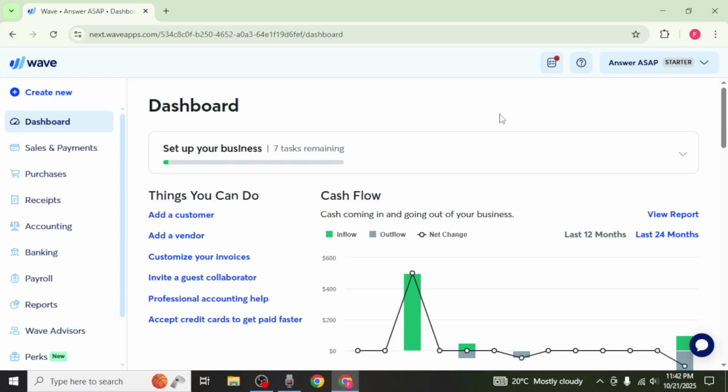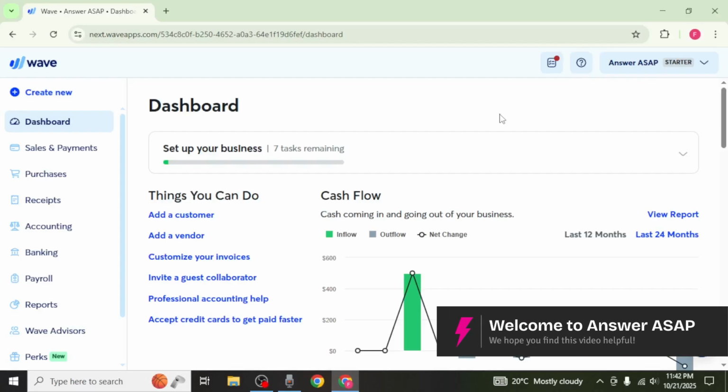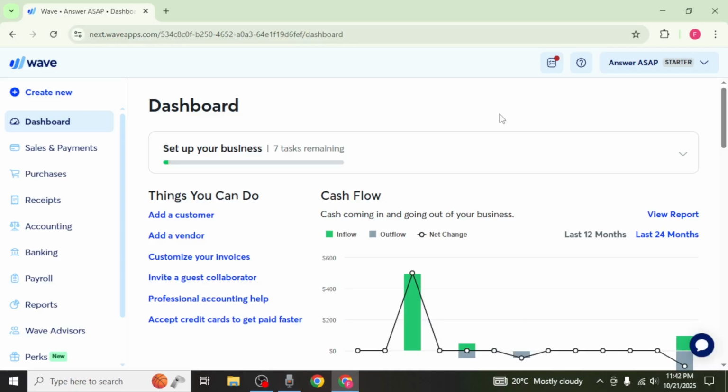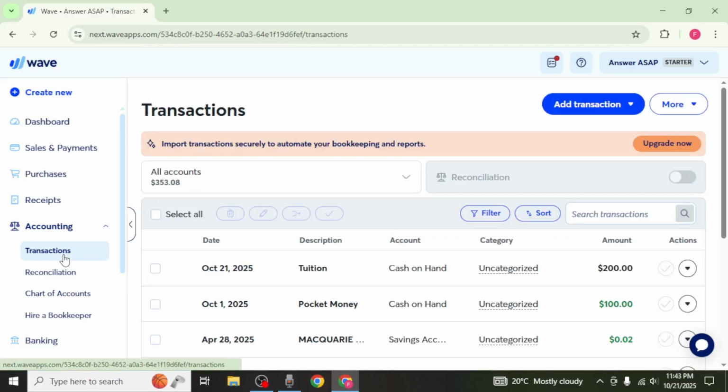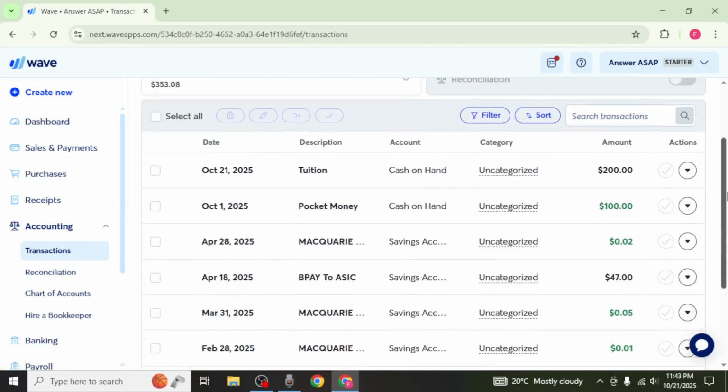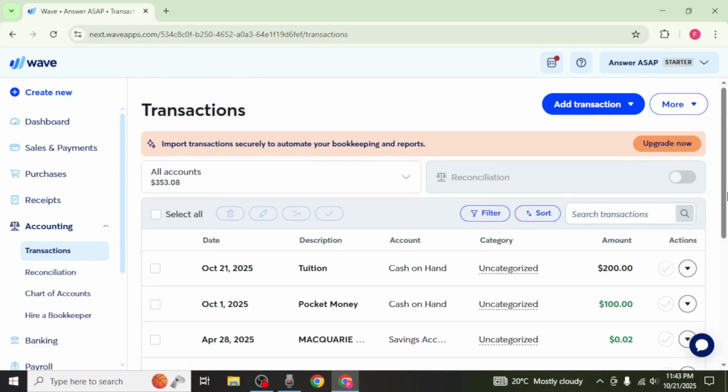In this video, I'm going to show you how to edit or delete a transaction in Wave. To begin, head over to your Wave dashboard. Once you're here, look at the left-hand side menu and click on the Accounting option to expand it. From there, select the Transactions option, which will take you to a page displaying all of your recorded transactions.